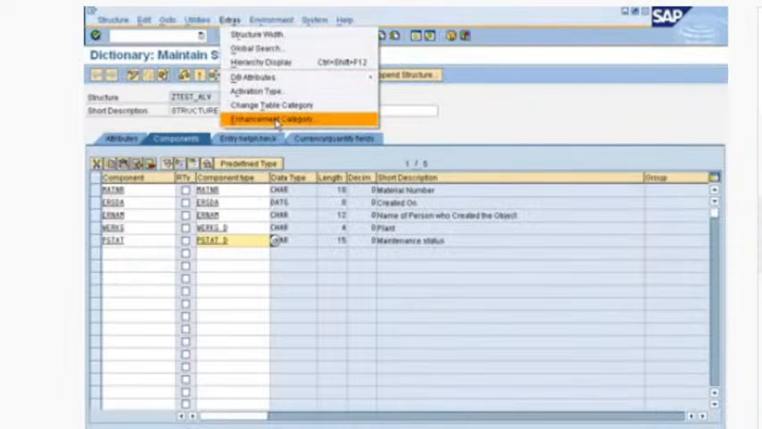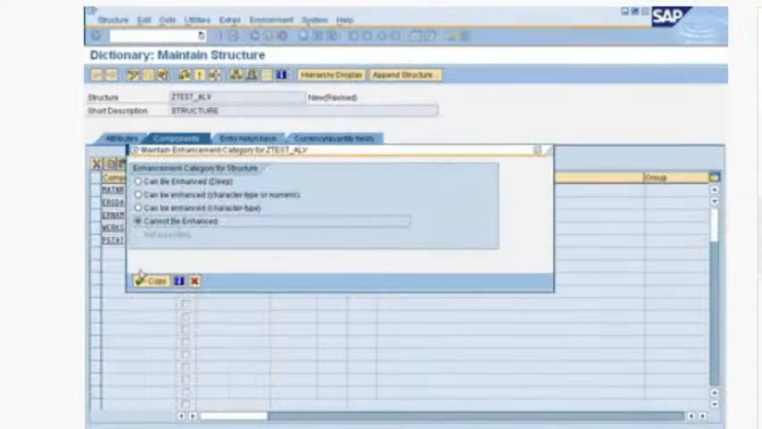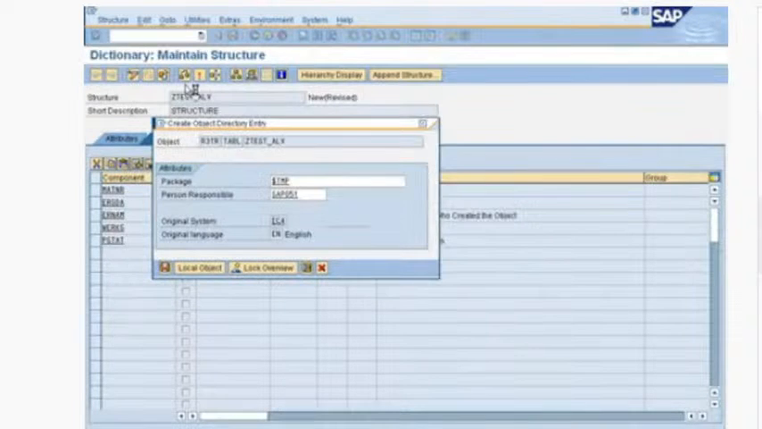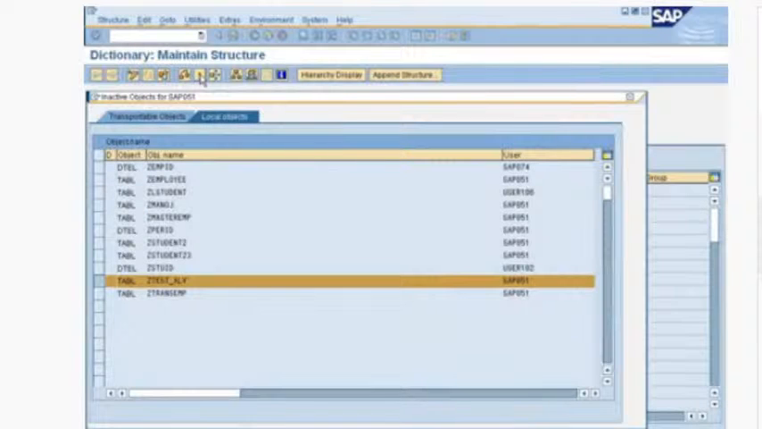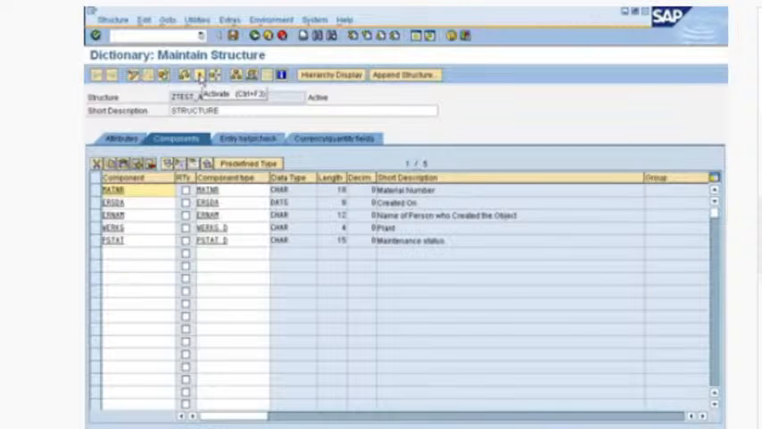Extras, enhancement category, put it, cannot be enhanced, save it, check it, and activate. So now we have created a structure, correct? Yes. Now I will go to the program.